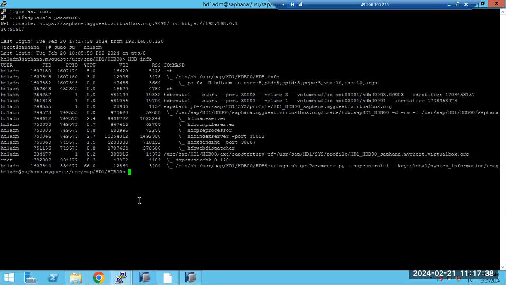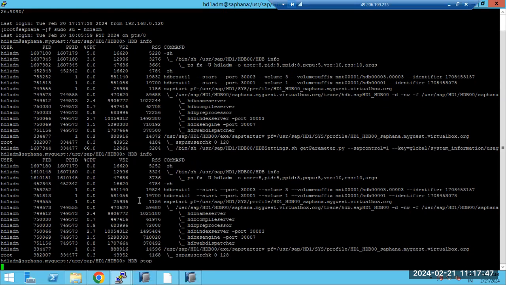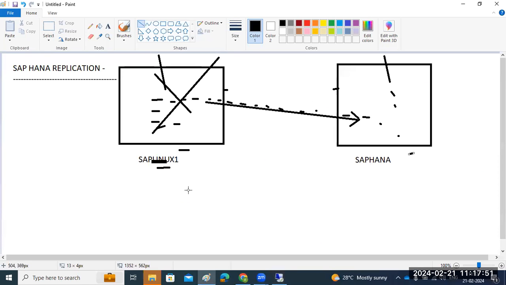So this is the secondary: HDB adm, HDB info. Then you will see the status here. Then HDB stop, just stopping the secondary database for the safer side. Why? Because we need to stop it. Now, what do we have to do on the configuration side?